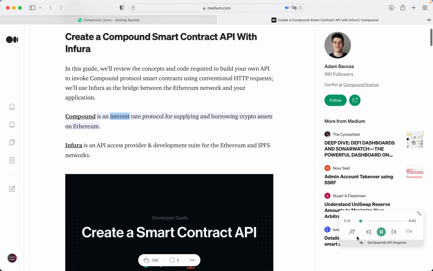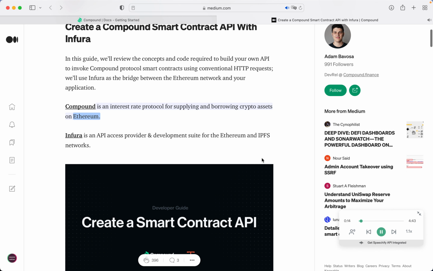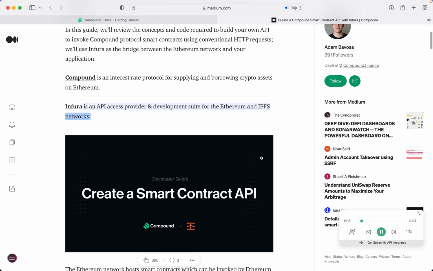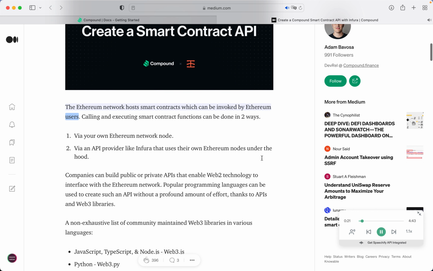Compound is an interest rate protocol for supplying and borrowing crypto assets on Ethereum. Infura is an API access provider and development suite for the Ethereum and IPFS networks. The Ethereum network hosts smart contracts which can be invoked by Ethereum users.